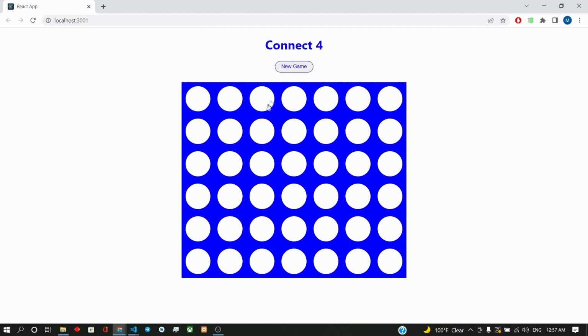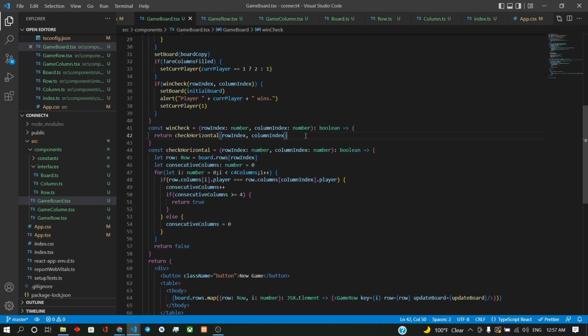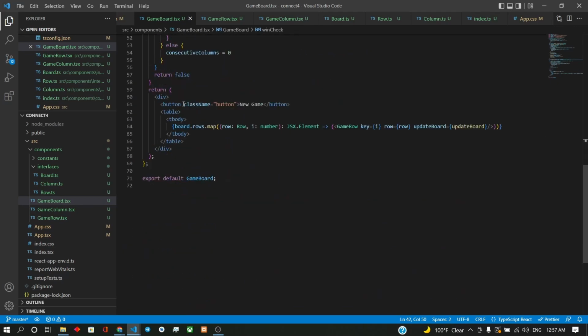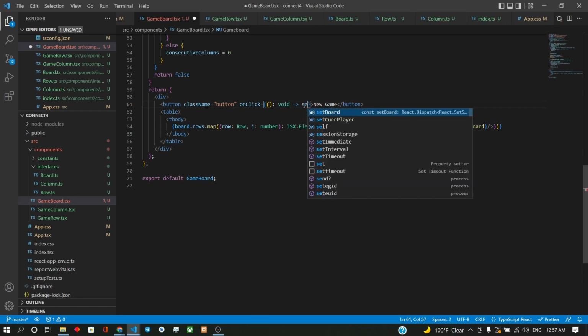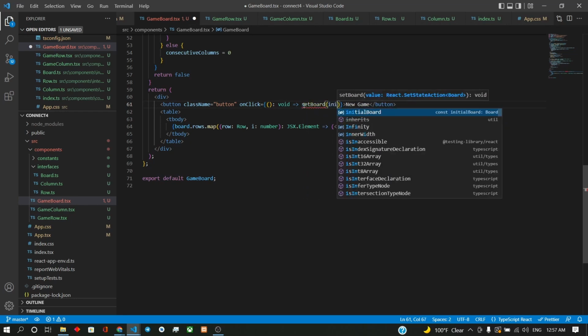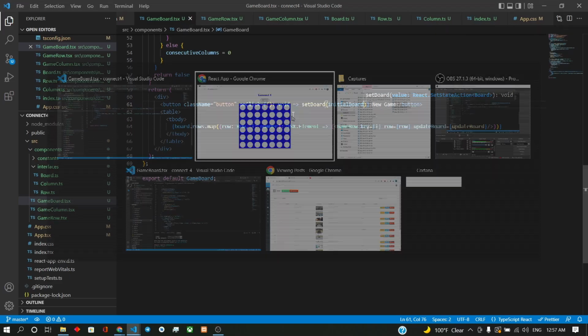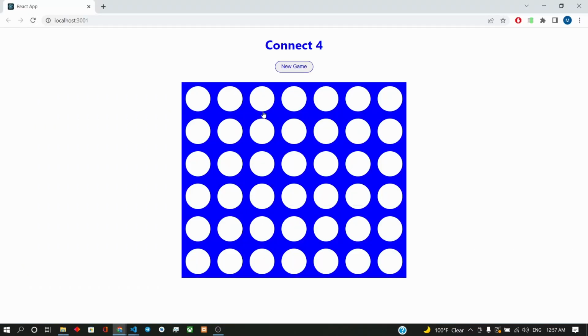Great. So now we need to check vertically, but before I do that, we have this new game button. We want to actually make it work, so let's go do that. This is very simple. Just go to the button that we created, and then onClick, an arrow function, which returns nothing, so void. What we're going to do is just set board back to initial board, so just reset the board. Let's test it real quick. Need to test everything we do. And there we go, it reset the board.